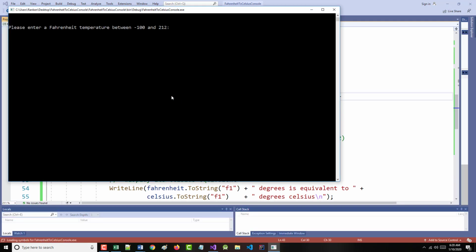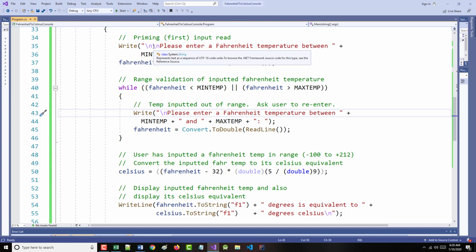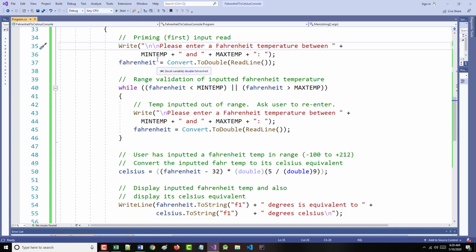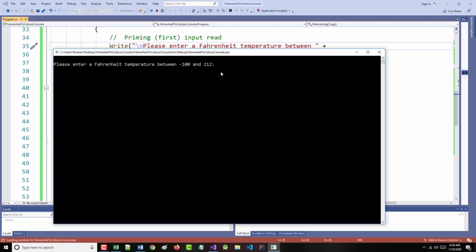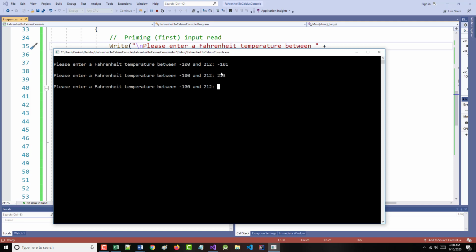So, prettying it up a bit, now watch. In fact, I'm sorry. We don't need this original one here. We don't need either one of these. Well, maybe we'll put 1 in there. That should be good. All right, so let's run the program. Please enter out of range, -101. Boom. Now that's got a line between it. 213. Good. 0 degrees, which is -17.8.